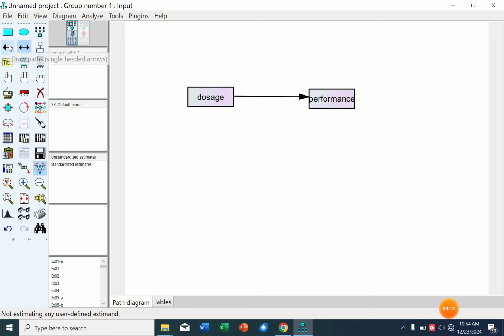So let's say, for instance, we want to do, so let's start with the regression. But since we have a simple model, this is not allowing us to do that. So we click on this.